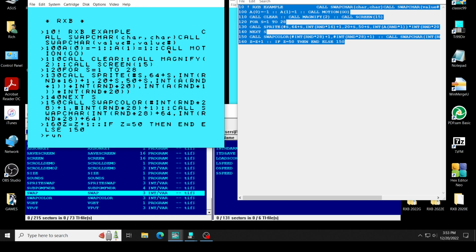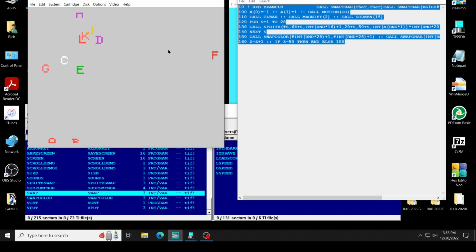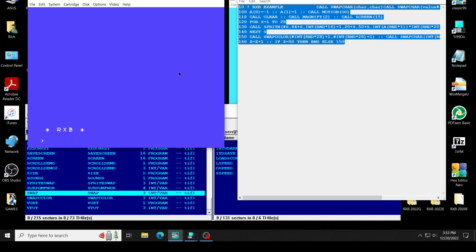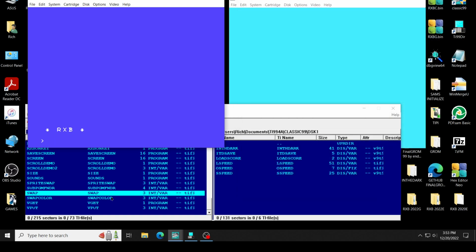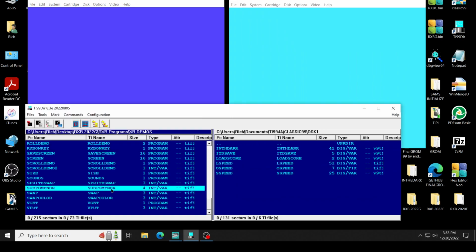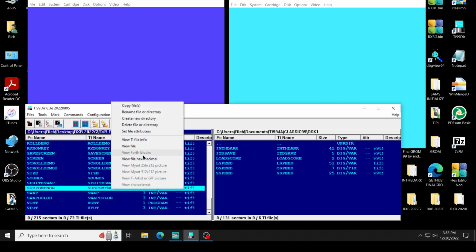So I wrote this back in 2000. And I created the swap color and swap character. That's originally what the idea was. So what this is going to do is it's going to swap the characters and colors, pretty much like the other one did, but it's just slower. And that's the swap.